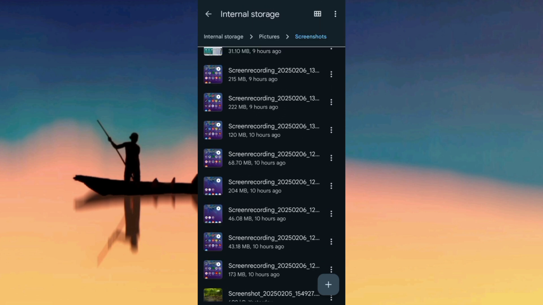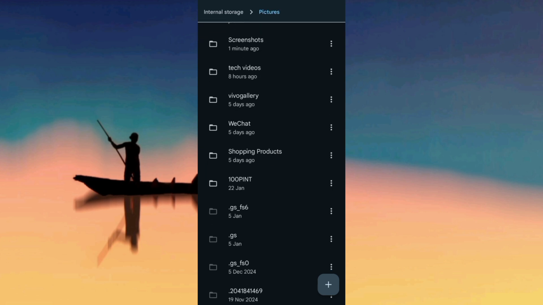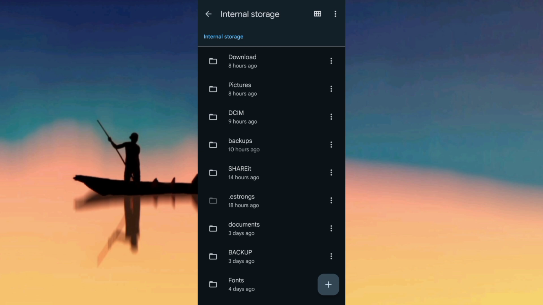Now you can easily edit the file and unhide this file.